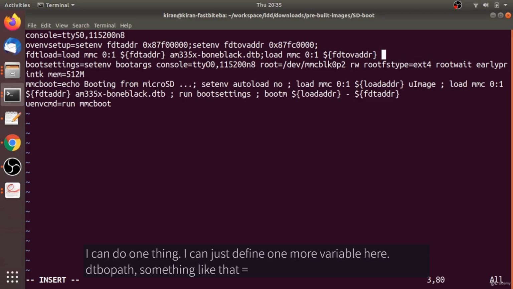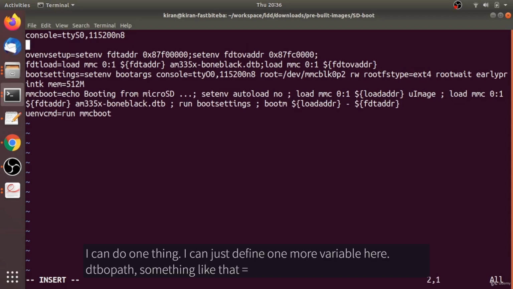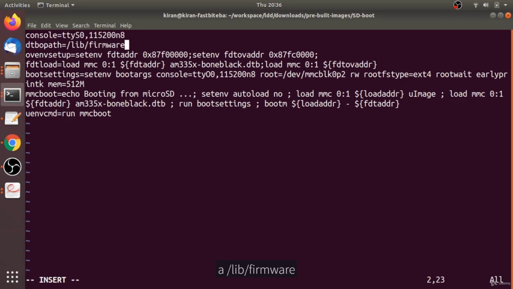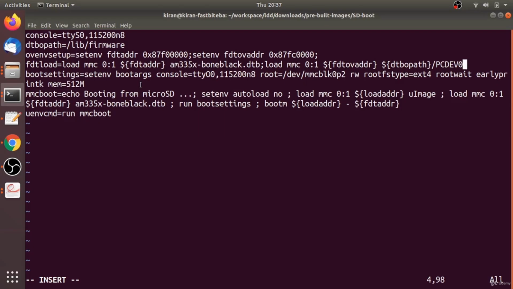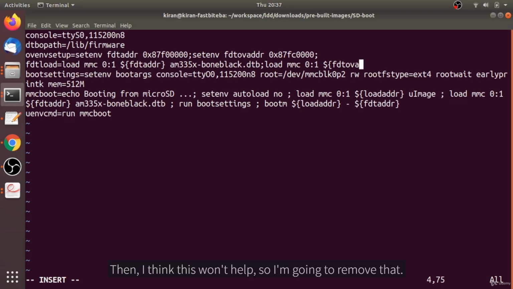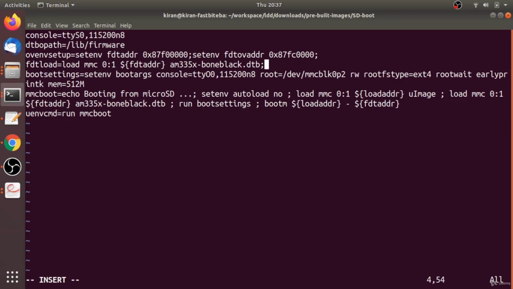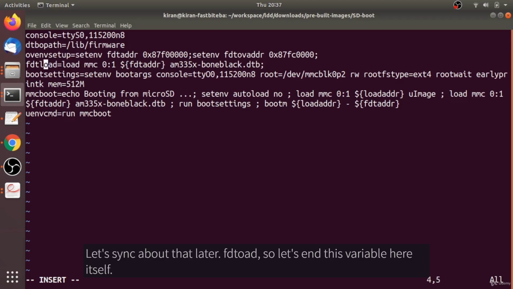Or I can do one thing, I can just define one more variable here, dtbo path, something like that, which is equal to lib firmware, and here this will be $dtbo path and the name of the DTBO, that is PCDev0. But what if our project contains multiple DTBOs? Then I think this won't help, so I'm going to remove that. We have to keep that in a loop. Let's think about that later.